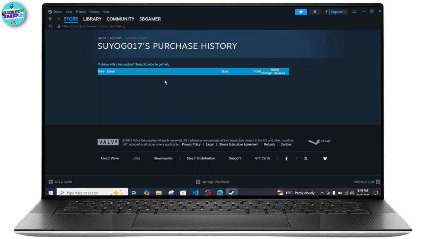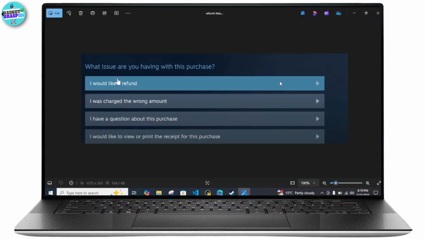So you just have to select any of the games which you have already purchased and which you want the refund from. So simply select the game, tap on it, and then scroll down below, and you have to click on this option called I would like a refund, as I have shown you as a screenshot over here. And you just have to click on this button which says I would like a refund, and just select the option.